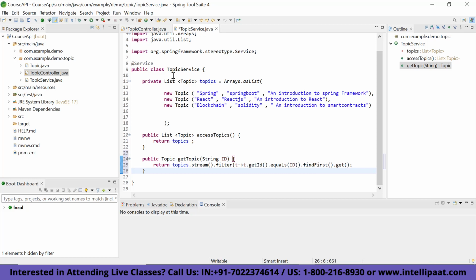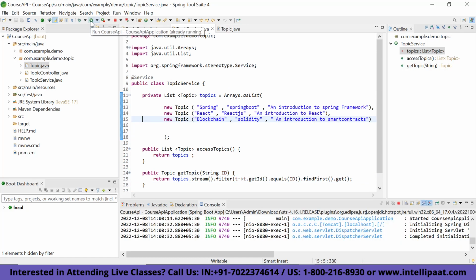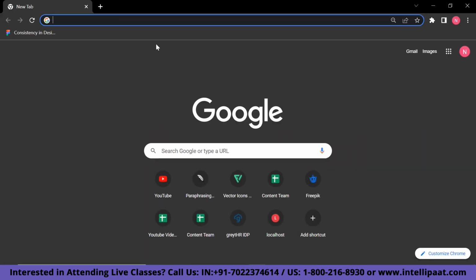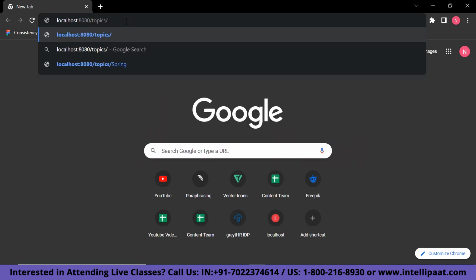Now let's run the application and try to see if we are getting the particular ID which we are looking for. Let's run our application and see whether we are getting the required results or not. Go on your favorite web browser and type localhost:8080/topics/ if you want to check for Spring.